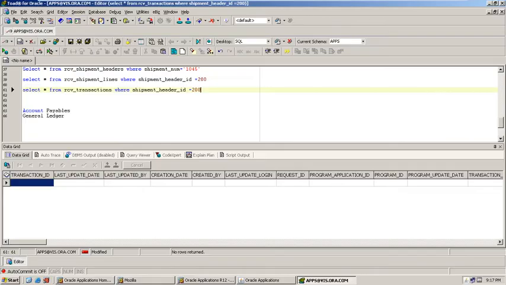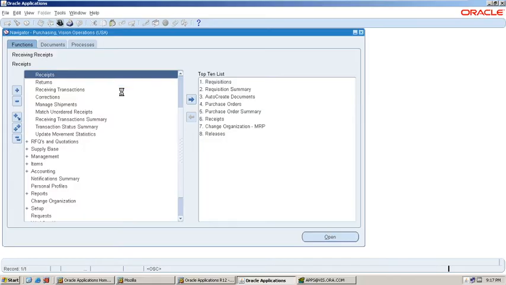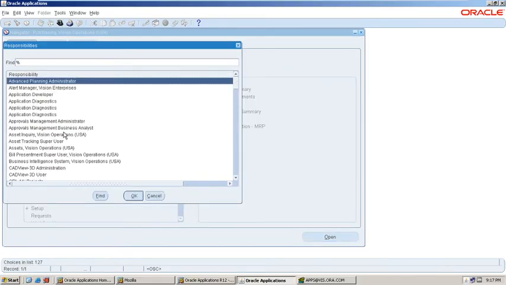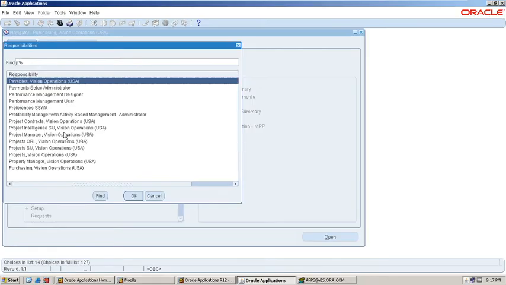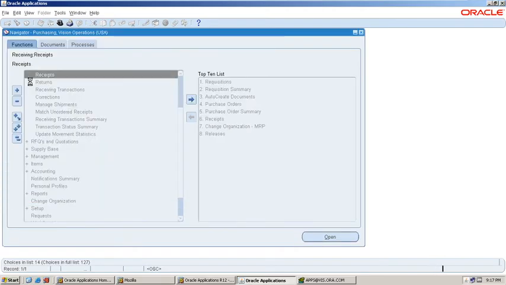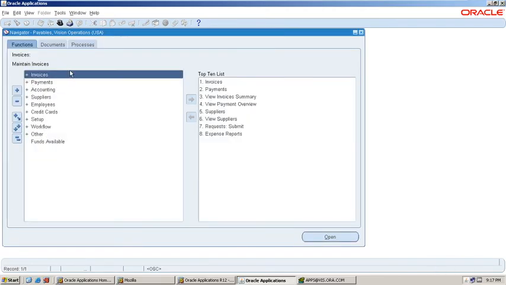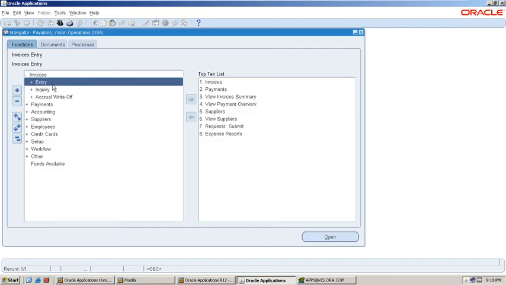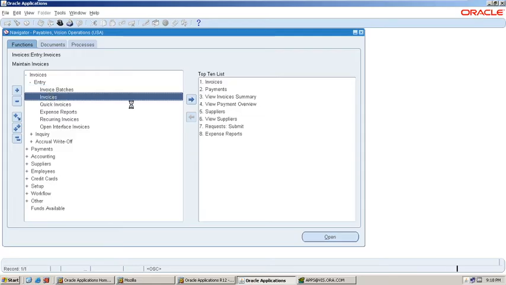Next module is the accounts payables module. In accounts payable, navigate to the payables vision operations responsibility. In accounts payable, we will create an invoice and make the payment against the invoice. First, go to invoices, click on entry and then click on invoices.